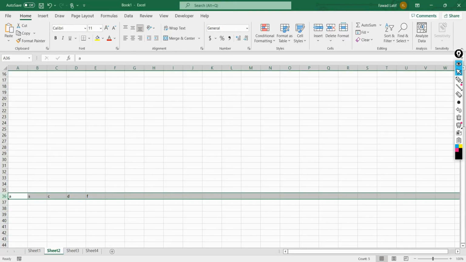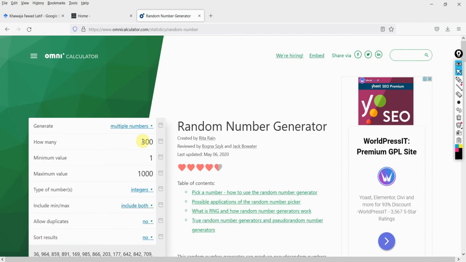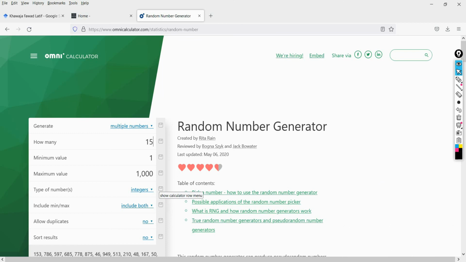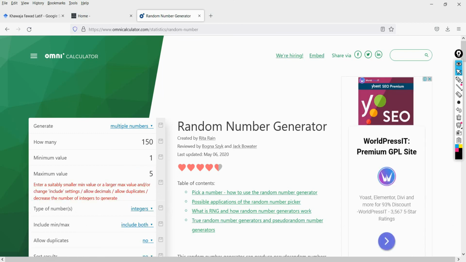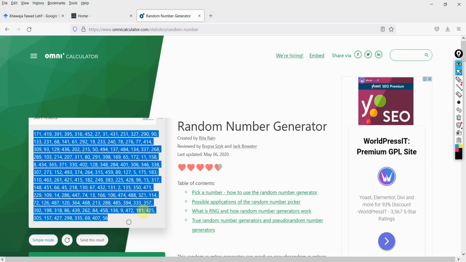Similarly, you can do it for masters as well. How many master students? 1 to 500, and we need 150 numbers, to make sure that we get at least 100 responses. Again, we need 150 from 1 to 500, because I've got 500 master level students, and here are your 150 numbers. Similarly, you can do it for PhD and then access them. So this is how you can do stratified random sampling.